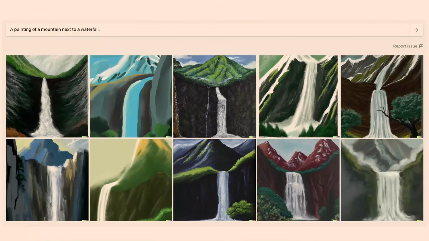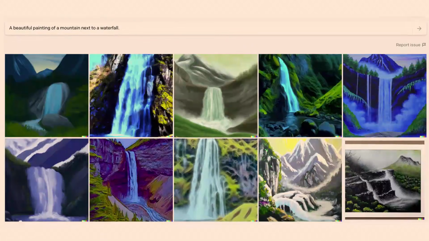So here was just another fun example from a few years ago. Here is a prompt to DALL-E 1, I believe, which is a painting of a mountain next to a waterfall. You get some okay paintings, right? But what if I say a painting of a beautiful mountain, or a beautiful painting of a mountain next to a waterfall? It's a little bit more saturated. It's a little more beautiful. It's like I steered in the direction that the model has interpreted as being related to beauty and aesthetics.